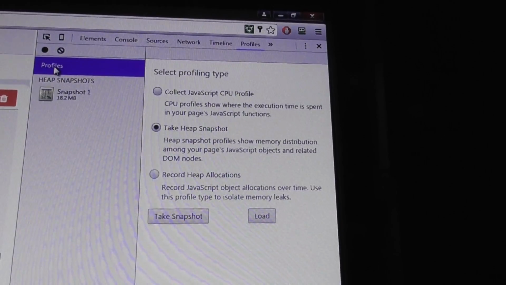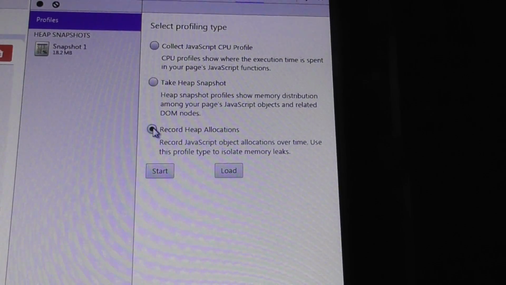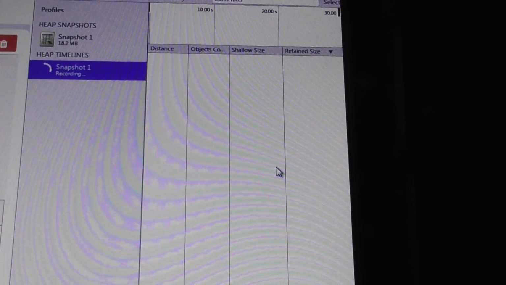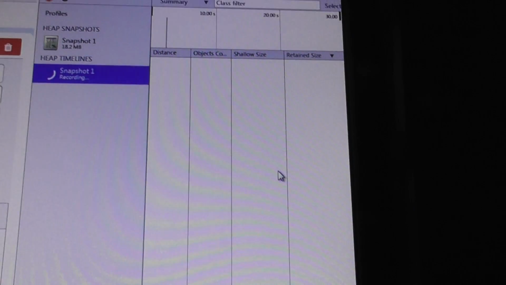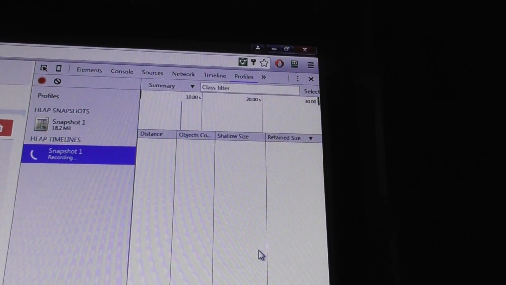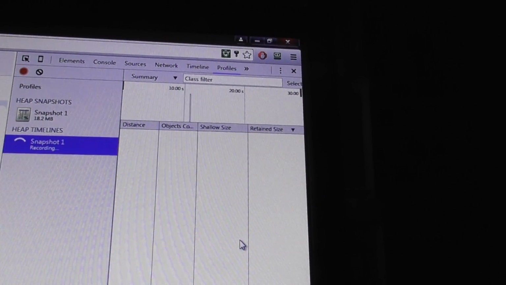Right, let's go back to profiles. Now, let's tick record heap allocations. Again, I don't know what any of this means. I'm just doing this to try and help troubleshoot this problem. I need Scryptmail to work. I need their email service to work, but it's not working.